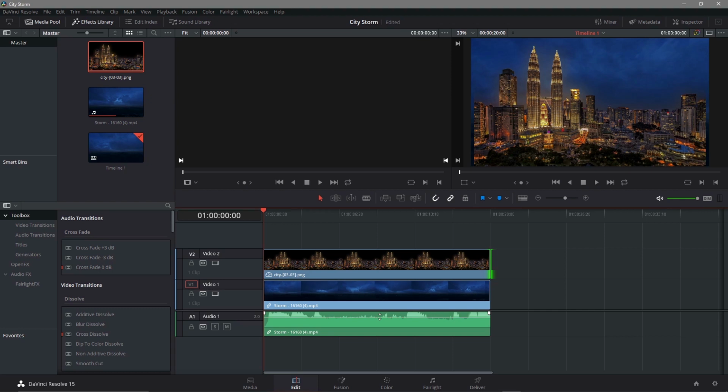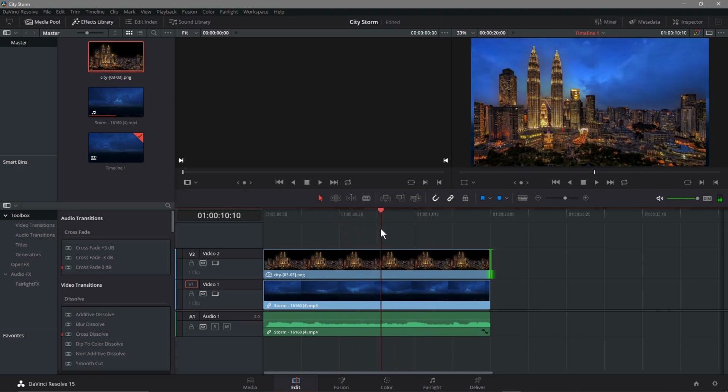And then the audio, I'm going to reduce it because it's quite loud actually. So let's reduce it a little bit. We're missing some of the thunder, right? We can't really see that.